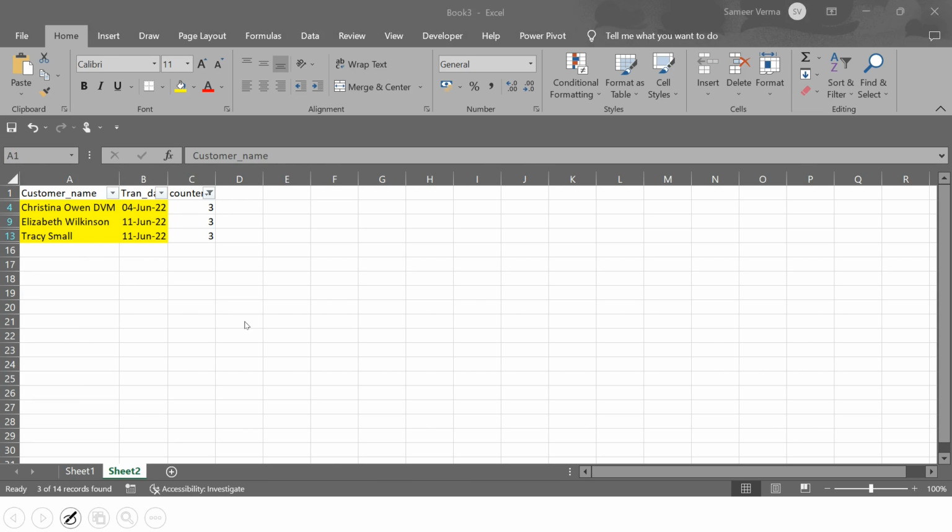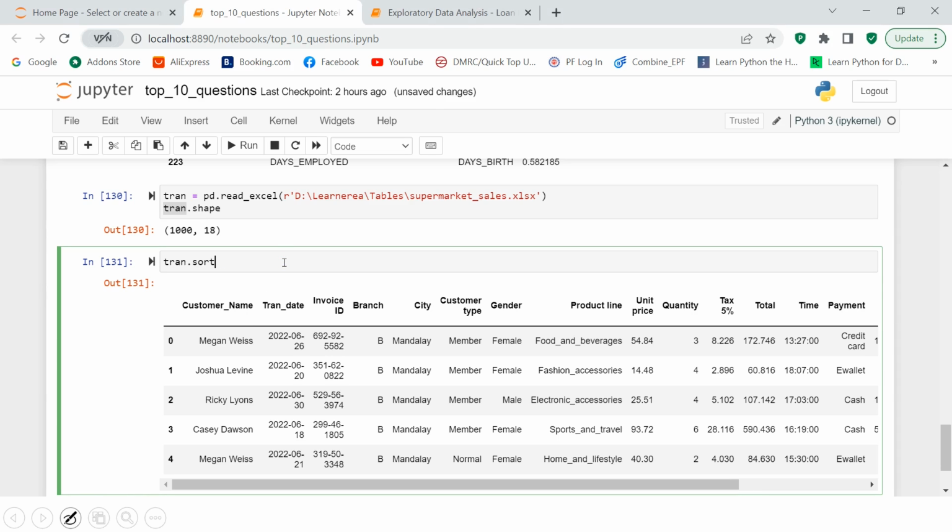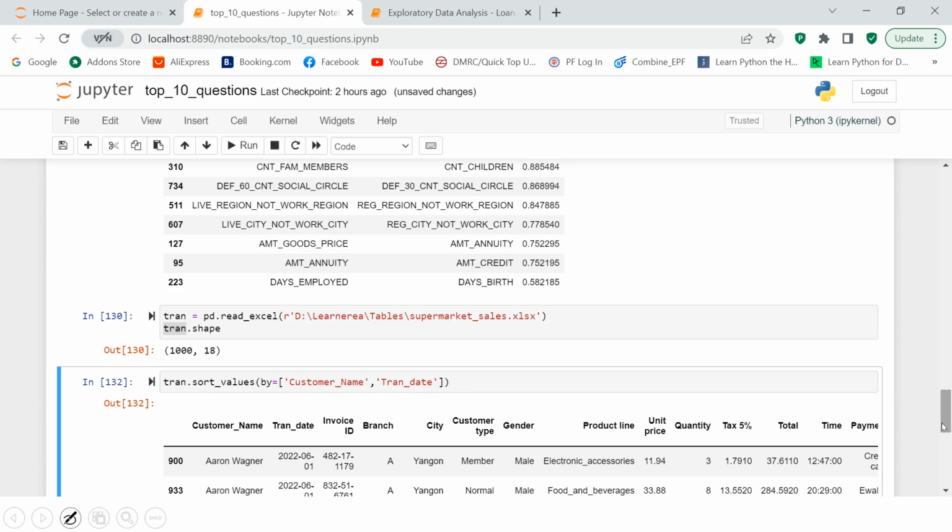Now let's try to do this in pandas. So here is the data that we have. First thing which we need to do is sort values by, I said by customer name. Here I'm just going to put that, and then tran date. Okay, here is what we have. So the data is sorted now.